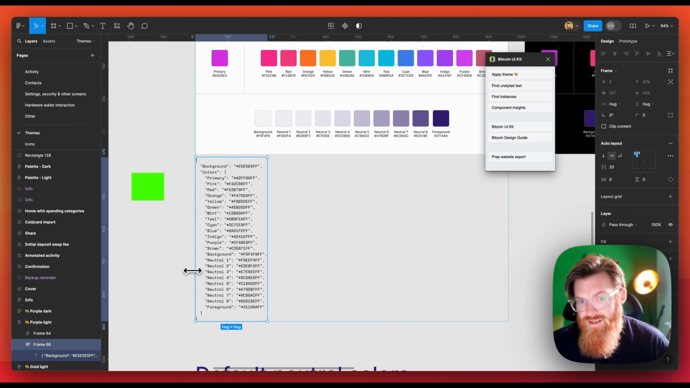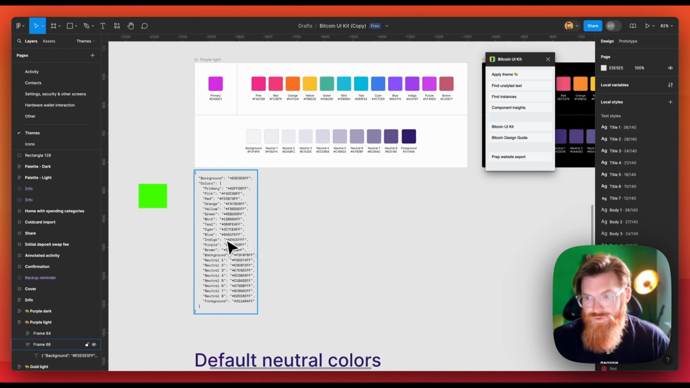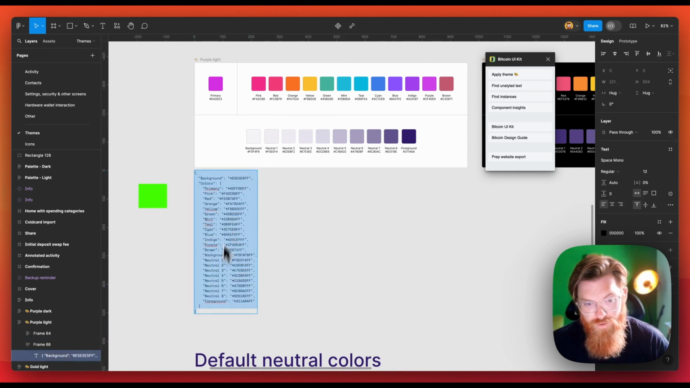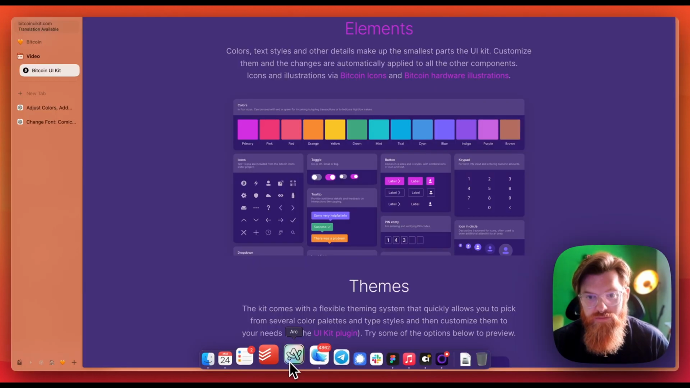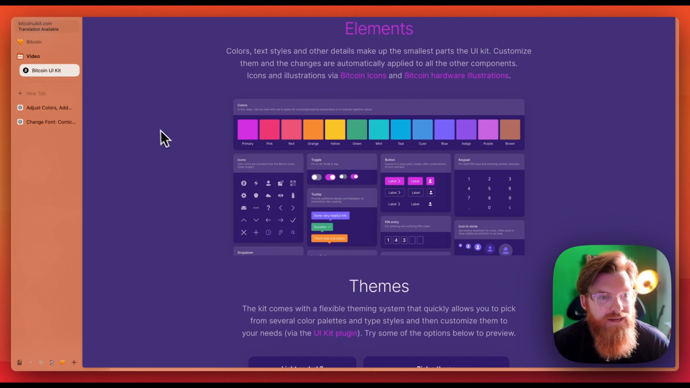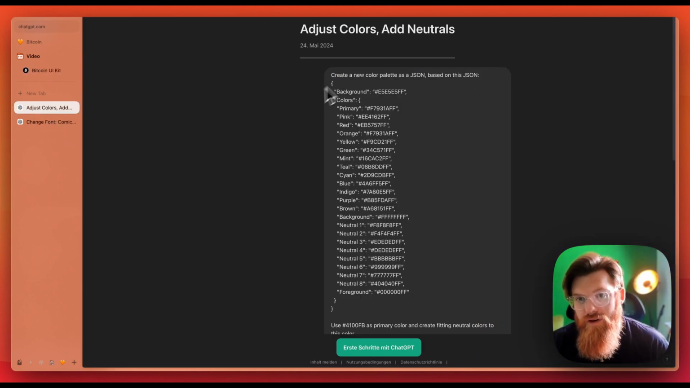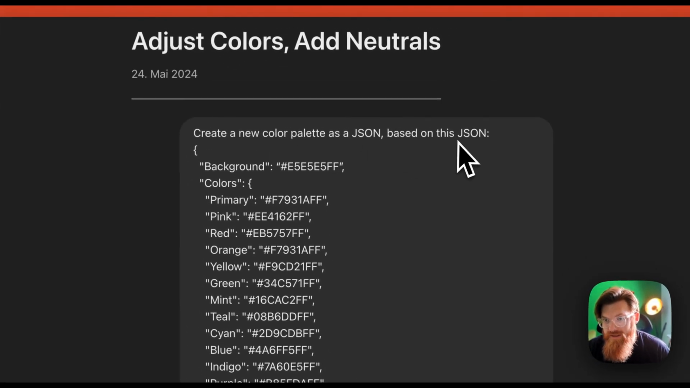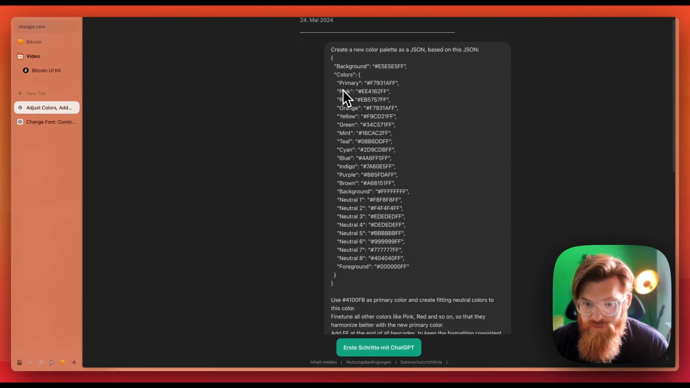But if you want to make it a little bit smarter, then we could take AI, right? And to do this, I would use ChatGPT. First we just copy the whole JSON text here, and then we go over to ChatGPT. I saved the conversation of ChatGPT to make it quicker for the video, but this is what I wrote here. I wrote: create a new color palette as a JSON based on this JSON, and then I pasted the JSON that I just copied in here, right?